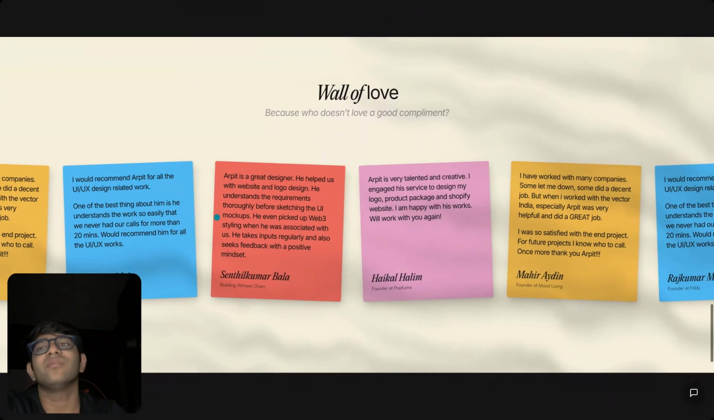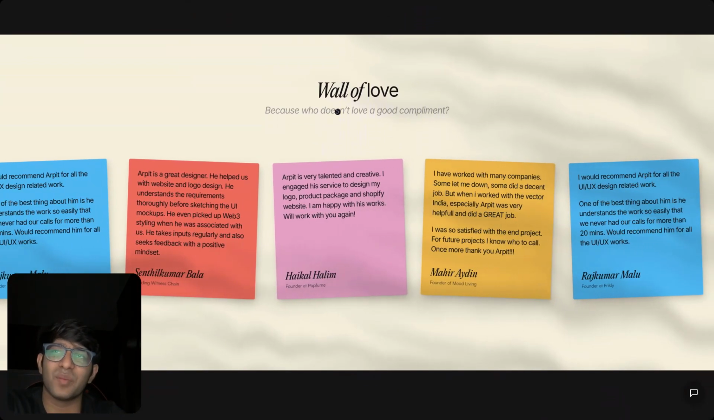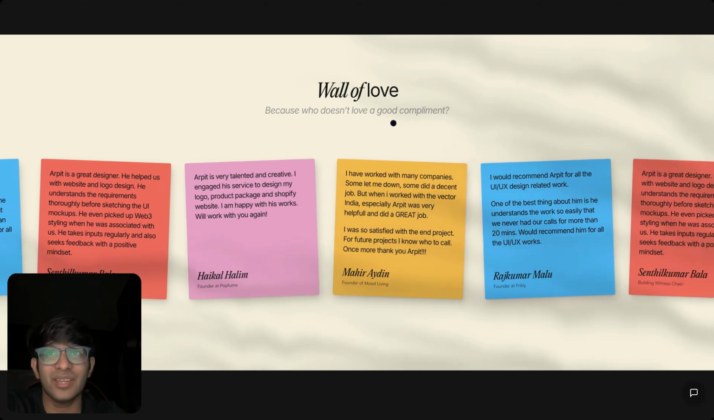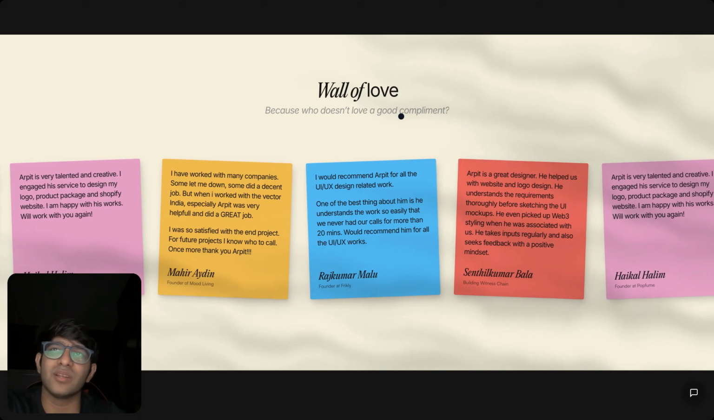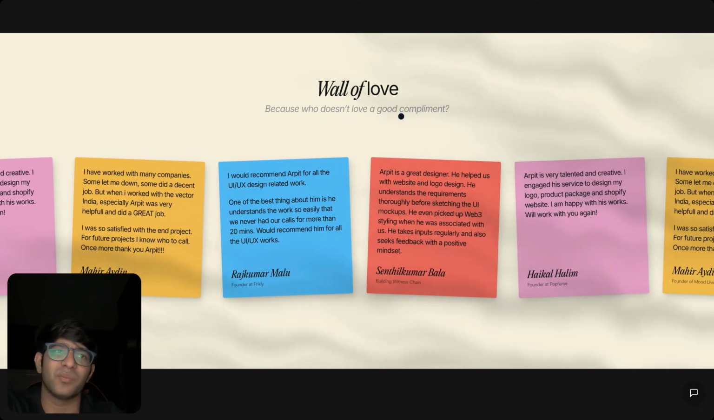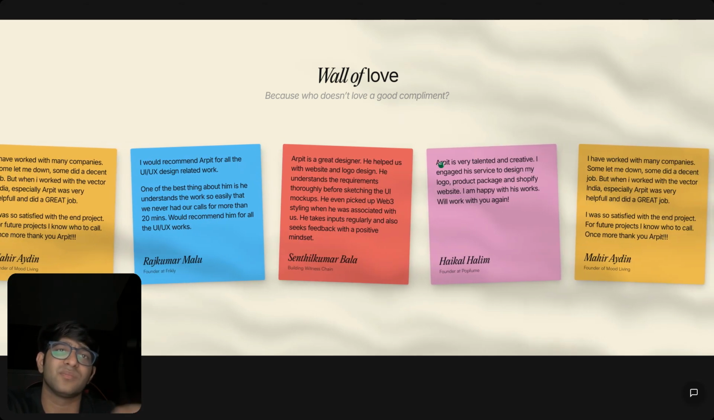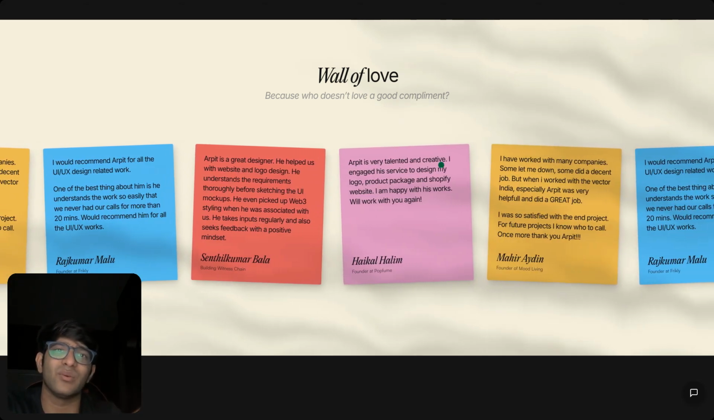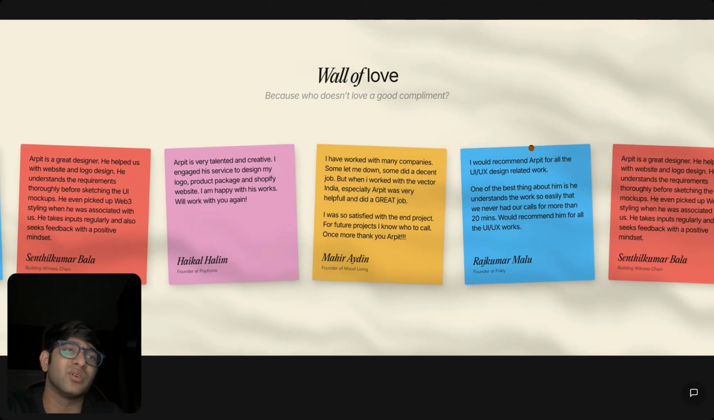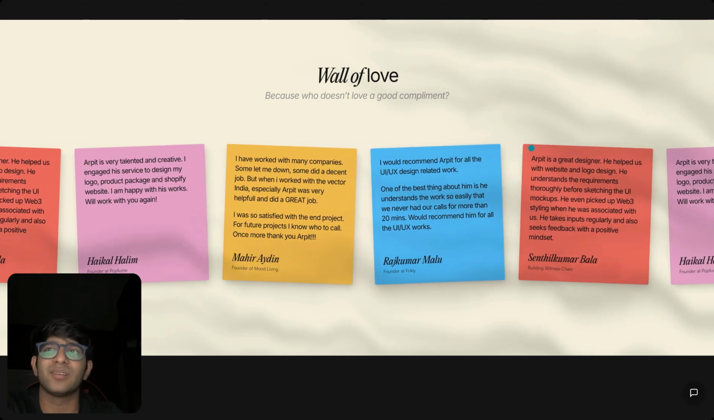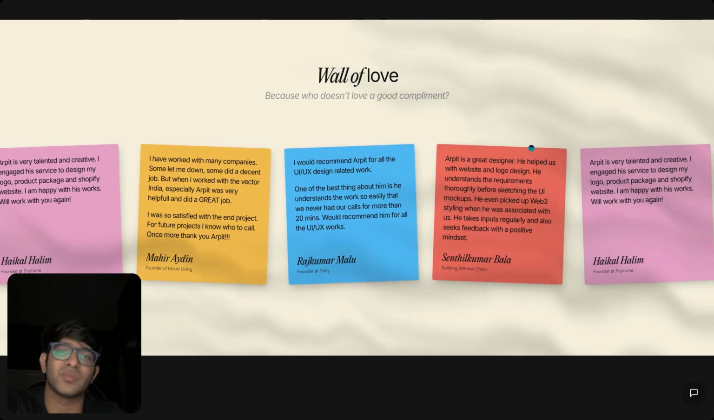And then wall of love. And I love the copy out here. This took me an evening to figure out what copy to keep out here, but it clicked. Wall of love, because who doesn't love a good copy? And I find it a fun copy. And then sticky notes to show basically what all people had said about me over the years, and kind of a good shadow on it to make it a bit classy. That's the thought process behind this.